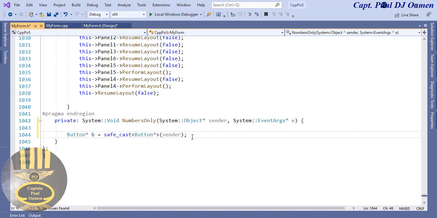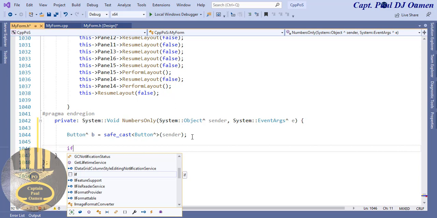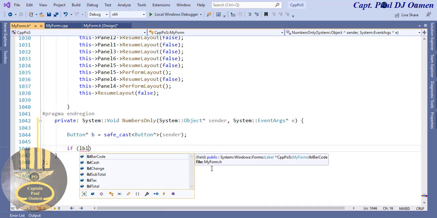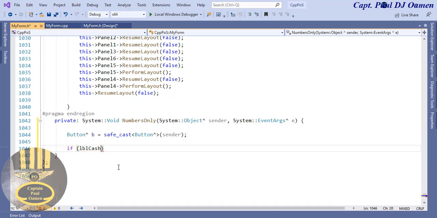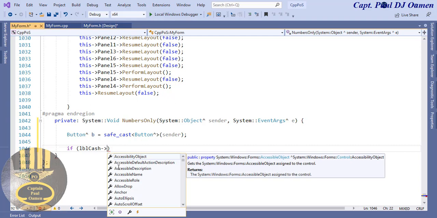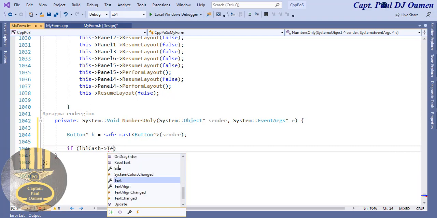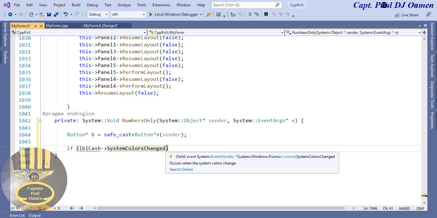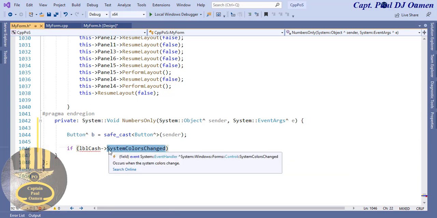Okay, now the next thing is, let's use an if statement. If, open up a bracket, LBL cache dash text, that is it. No, text, let's change that to text.